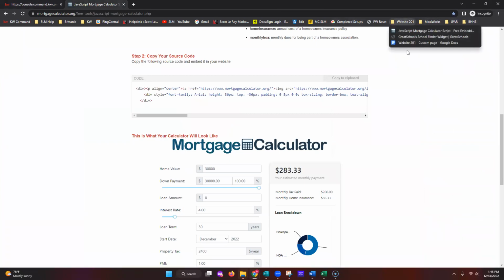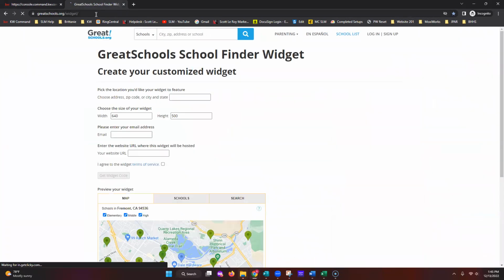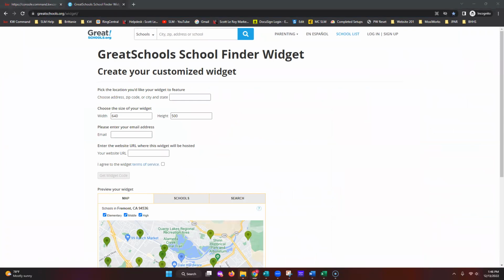Once that is all set, I'm going to go ahead and pull up the next page while you guys are getting that updated. Great Schools. I'll drop this in the chat for you guys. And then once you guys have this open on another tab, we're just going to go ahead and plug in the basics.